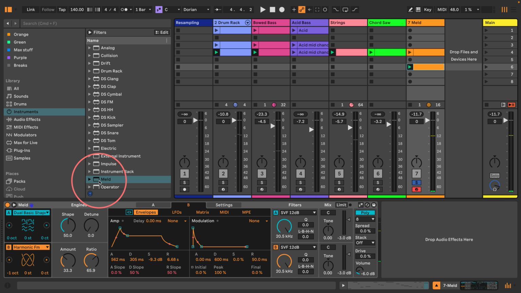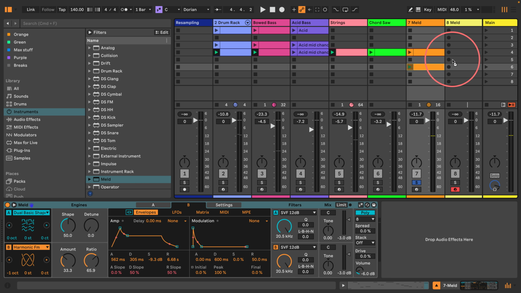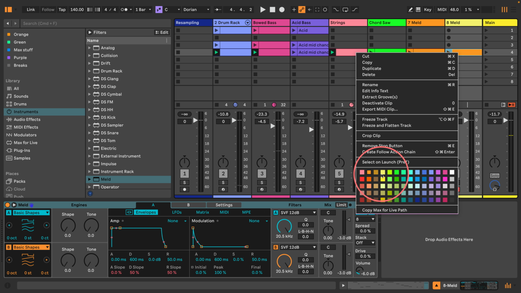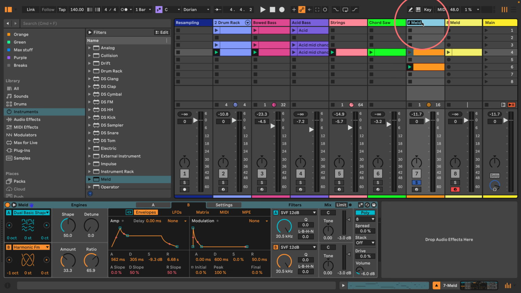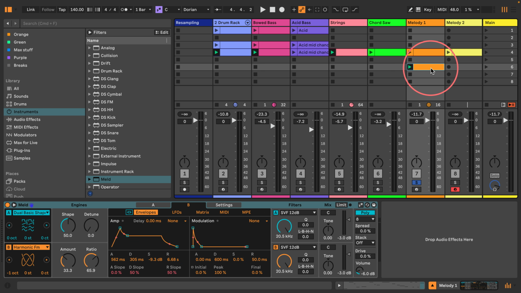I'm going to get another Meld and I'm going to actually use these as two melodies. I'm going to copy this one to here, change the color so it's the same. Call this melody 1 and this one melody 2. And maybe use those two different ideas on two different sounds. So let's listen to this one again.